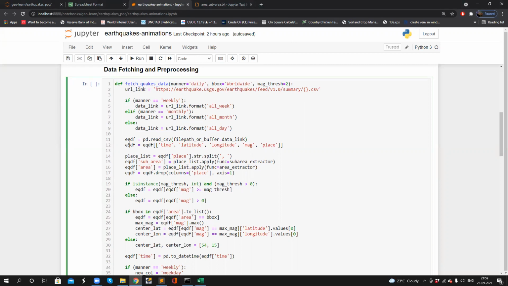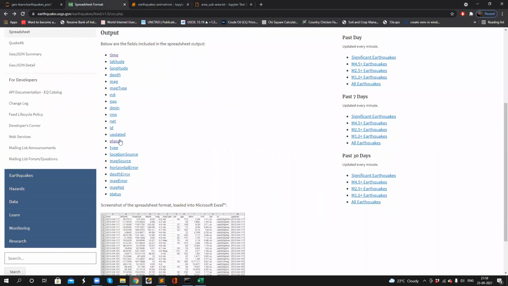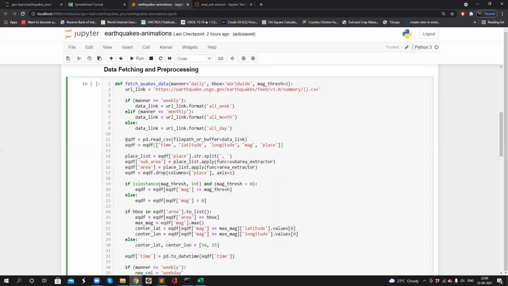And once it is read, we now take a subset of the data. We can skip some columns, and these columns, trust me, even I don't know what they are used for. But if you're a seismic researcher, then you might know. As of now, just to visualize this data, we'll take time, latitude, longitude, magnitude, and place. This is how we take the subset.